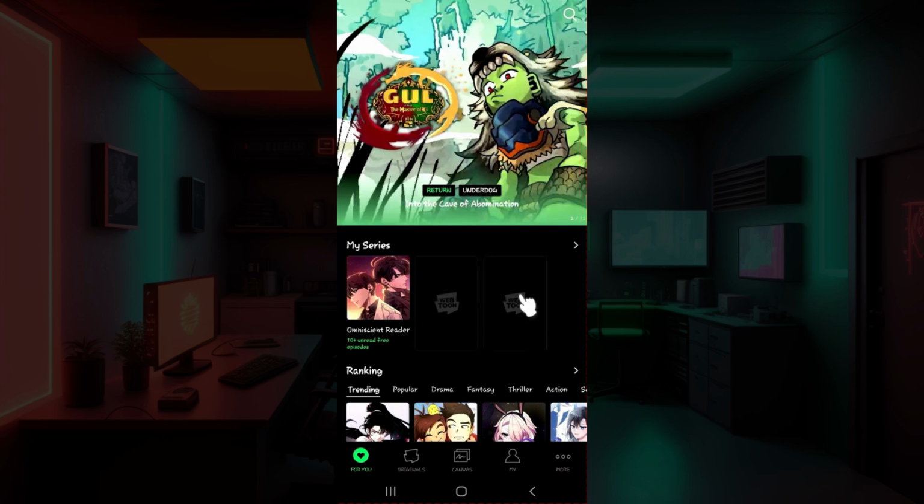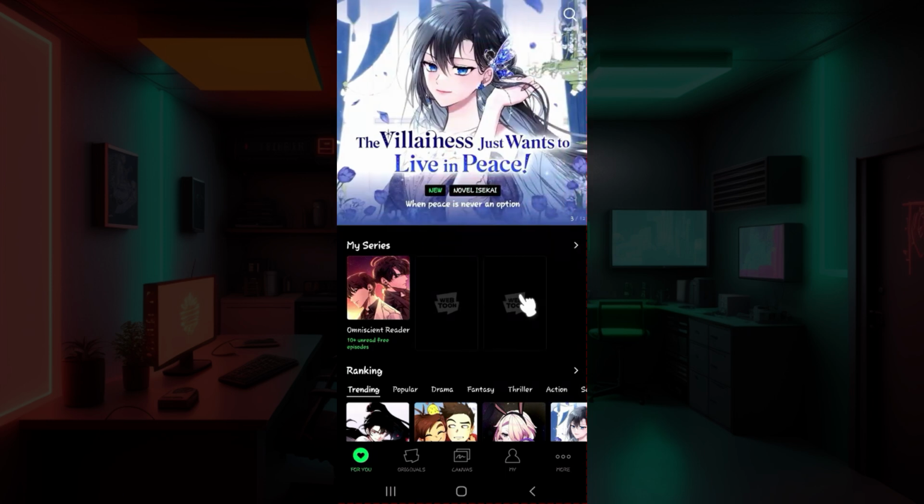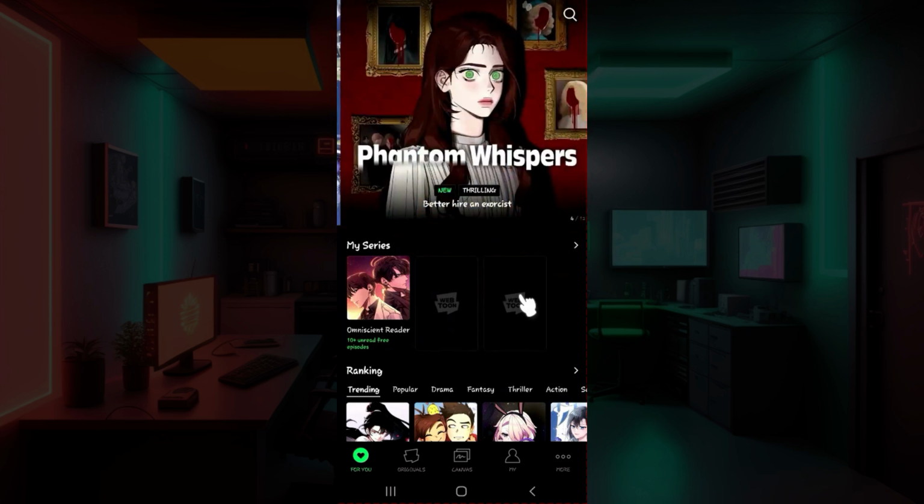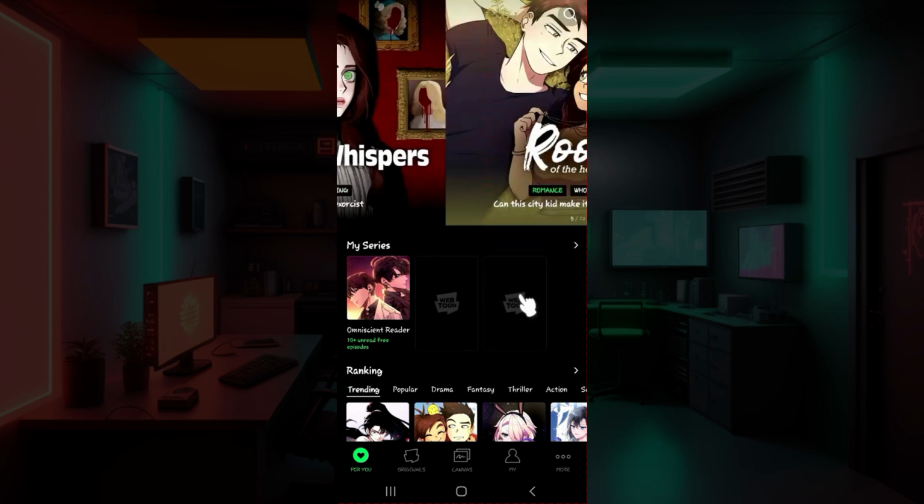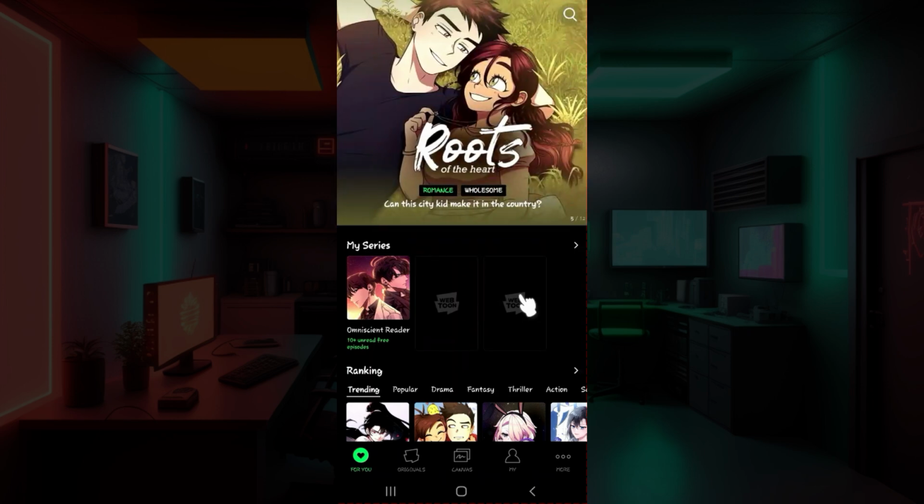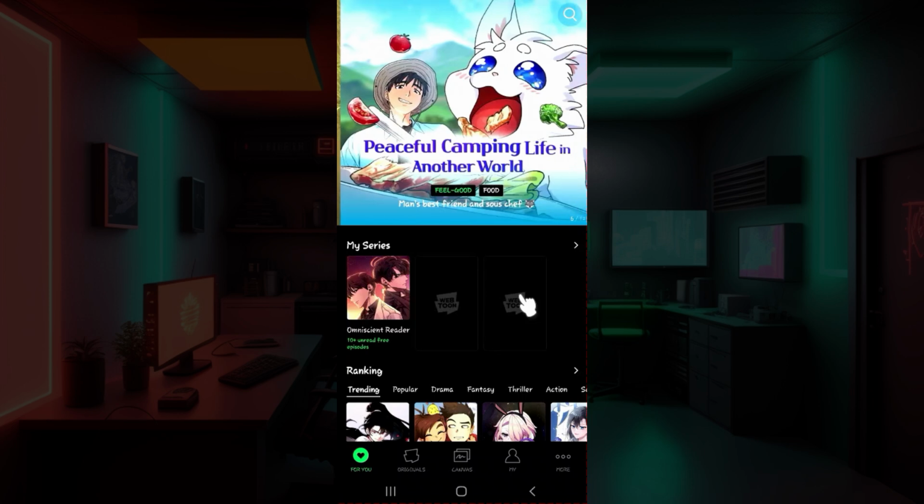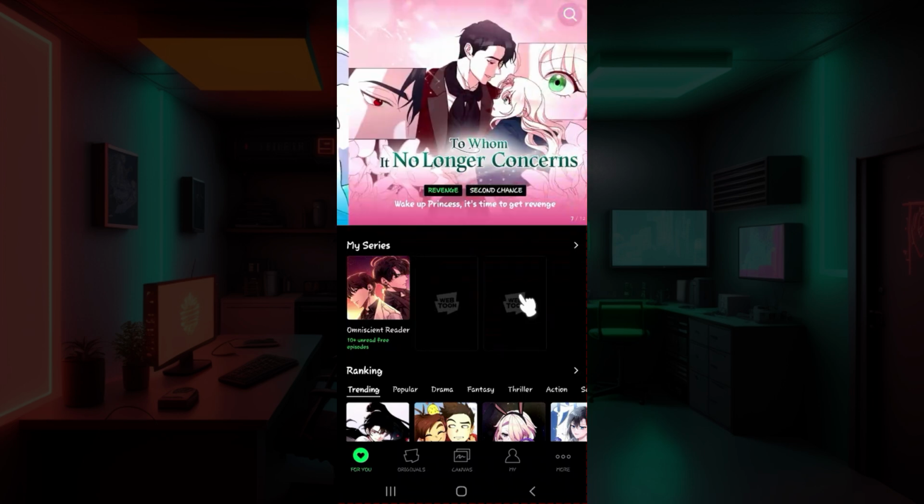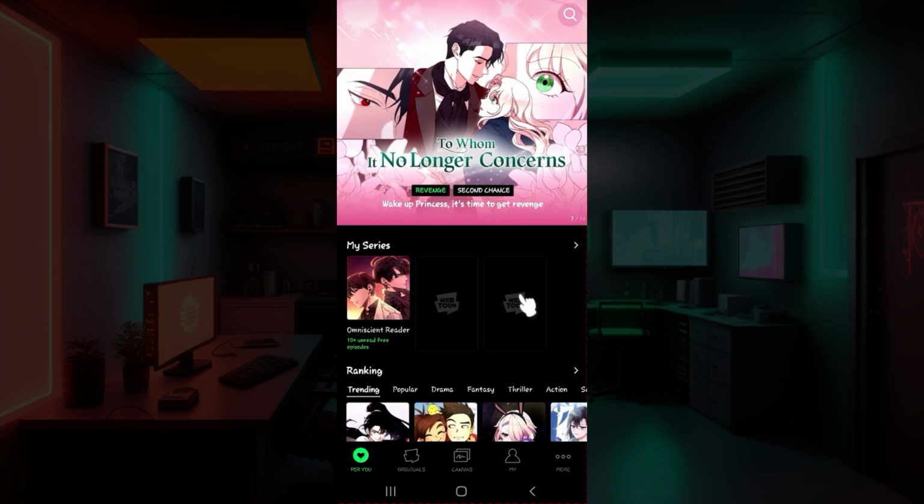In this tutorial, we are gonna look at how to change the image resolution on Webtoon. Now let us begin. Do note that I have already logged into my account. In case you have not, do it right now. Now let's simply look at how to change the image resolution.